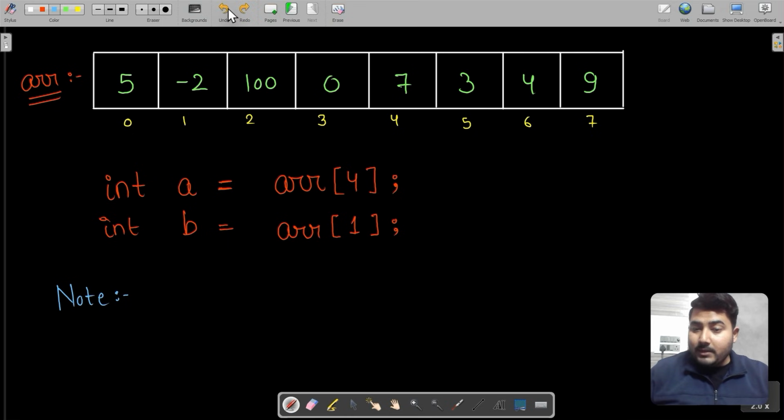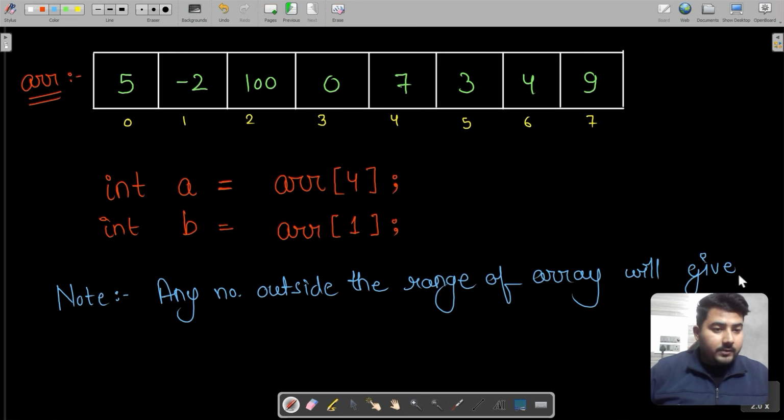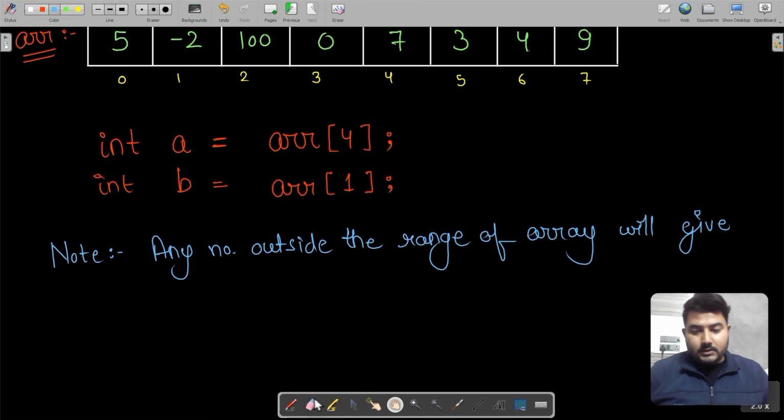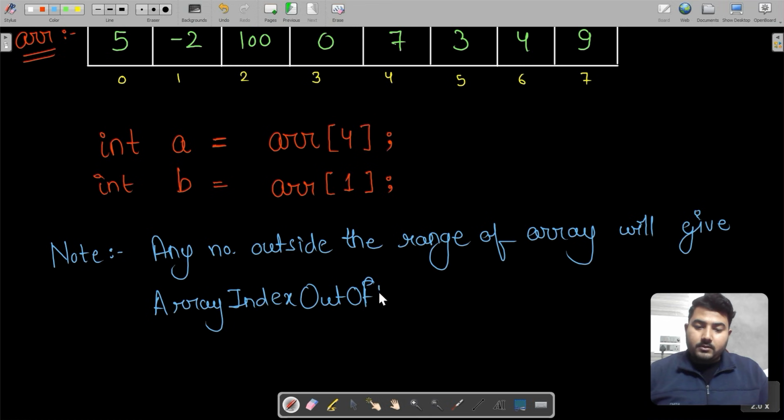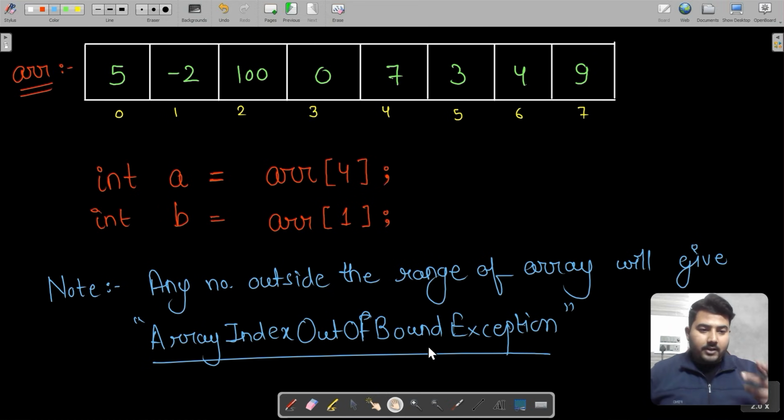Well, you can place the number there, but it will not give you any valid output. Any number outside the range of the array will obviously give us an exception. But what kind of exception? What will be the name of the exception? The exception name would be IndexOutOfBoundsException. This is very self-explanatory: the index that we are trying to place is out of the range of our array.